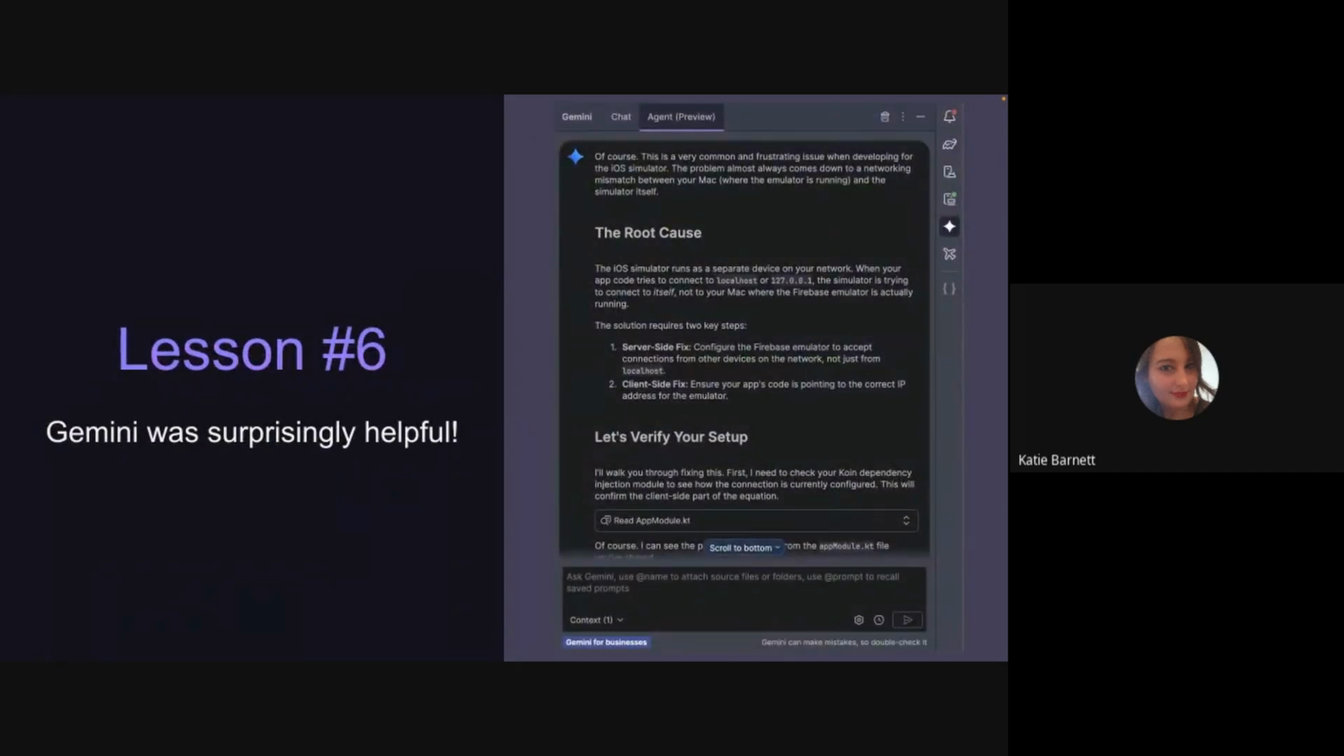Also, I found Gemini surprisingly helpful. I thought, oh no, it's not going to know anything about iOS or anything about Kotlin Multiplatform, but it did. I asked it frequently to explain things to me like I was a 5-year-old, and that worked very well. And I even got it to tell me how to set up various things in Xcode.